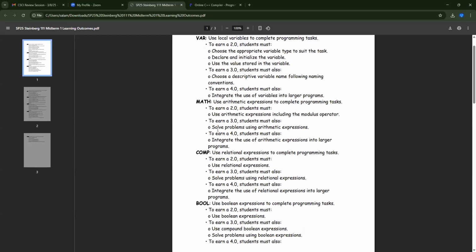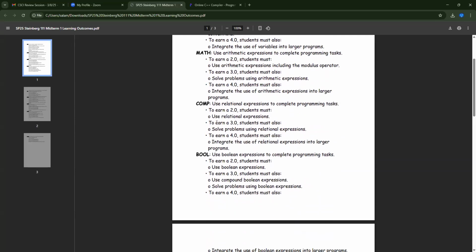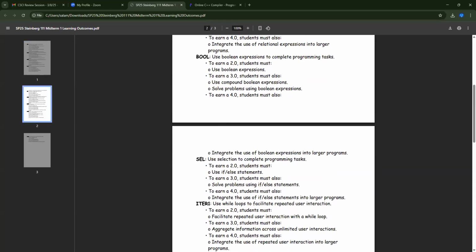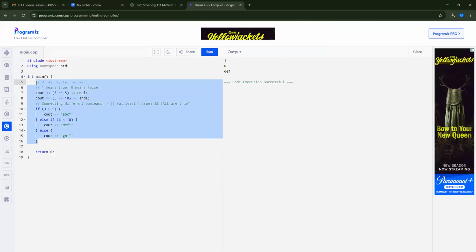So var, math, comp, bool. Let's do some examples. Let's do an example with bool. Kathy, pick a number between 1 and 4, inclusive. 5, God, what? Why? 3. 3, okay. Given 3 numbers entered by a user, determine whether any 2 add up to the third number. Let's do that one. That one's interesting.